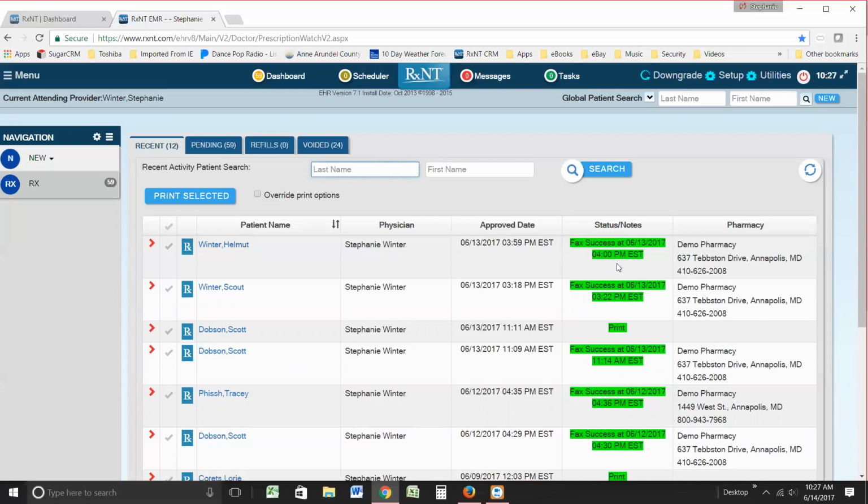This does not mean that the script has been filled. It also does not mean that they have that medication in stock. If it's a medication that you typically would call to confirm they have it available, you'll still need to do so. This is merely letting you know that that prescription has been received within the pharmacy system.